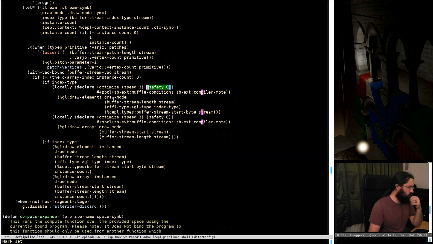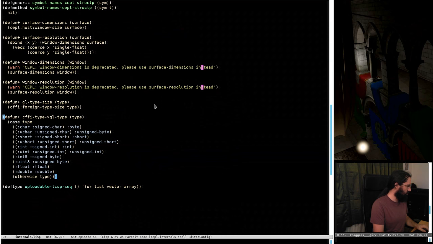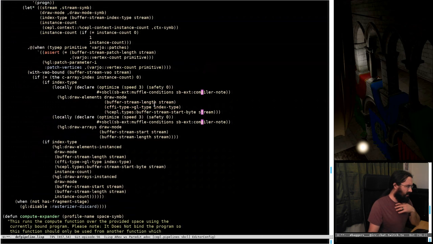And then we've got draw mode, the buffer stream length, the CFFI type to GL type. Really? We're calling that dynamically? That sucks. We have to replace that. Yuck. That's going to be a terrible function. Oh, look at that. It's disgusting. Okay, so that's for a limited set of things, but the fact that there's this case function being called in here, I hate. It needs to be replaced. Wherever it's getting index type from, that object needs to cache whatever the result of this is.